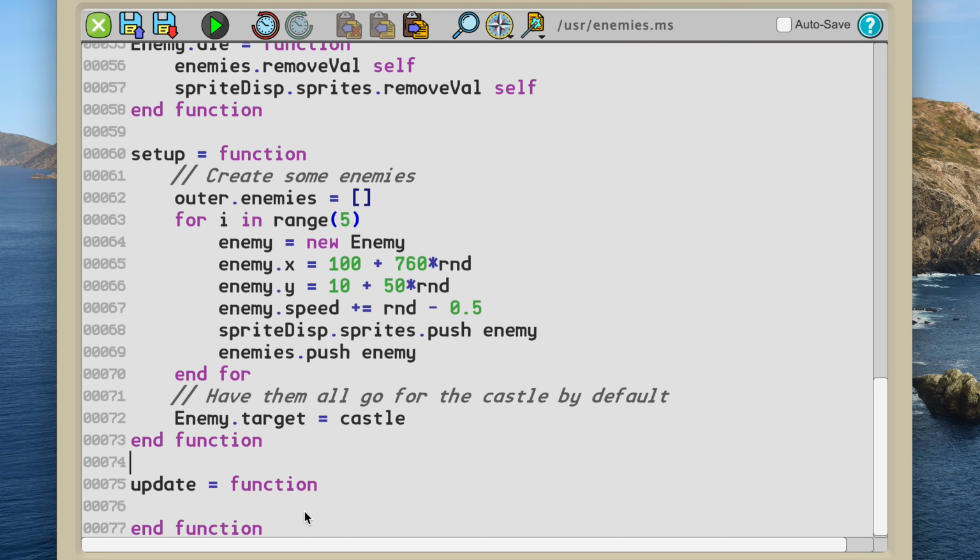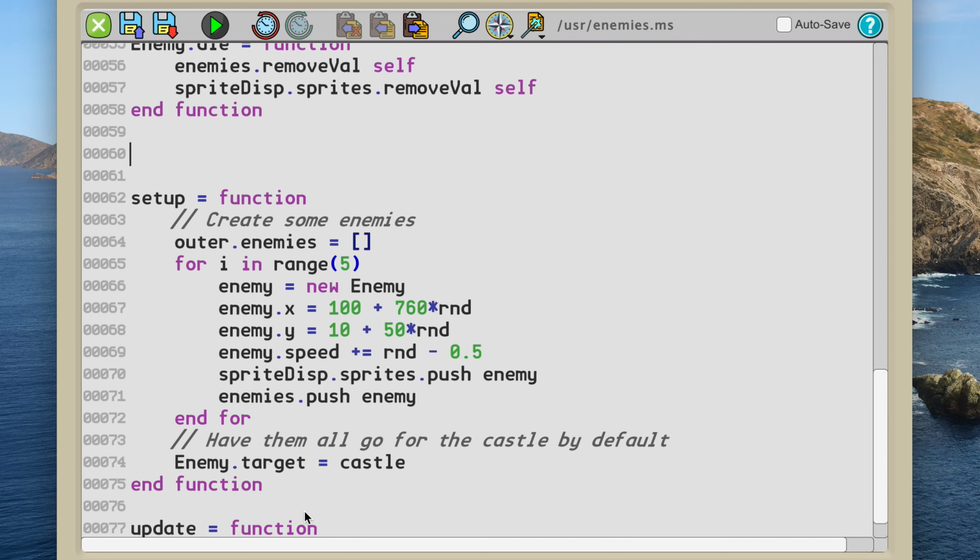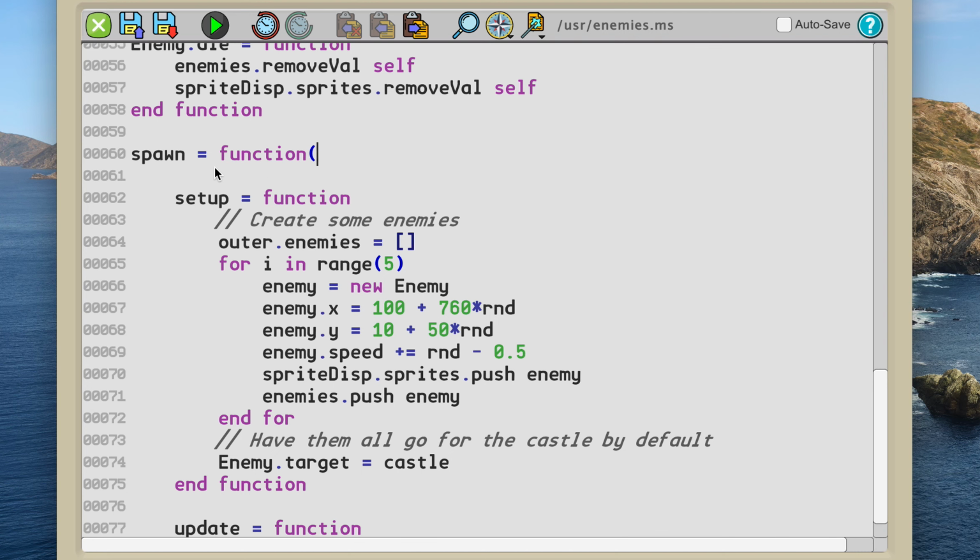And let's see. Let's move this enemy creation into a spawn method. Spawn equals function quantity, which by default will be 5.